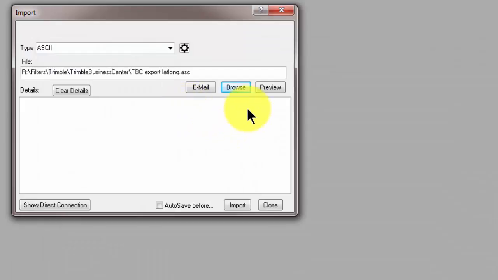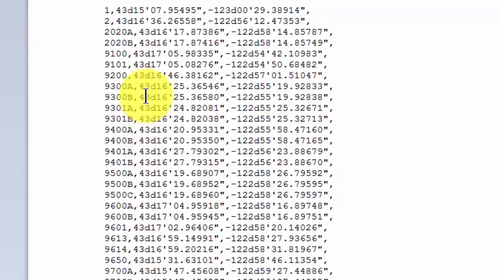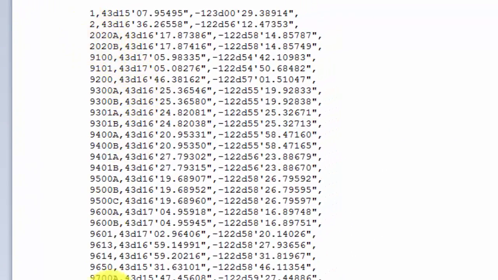So let's tell it we want to import this. I'm going to preview it real quick. And we can see that I've got almost 40 points here. And for each point, I've got the point label. I've got the latitude, and Trimble uses this lowercase d right here to delineate degrees. And then I've got the longitude, minus being west, and again, the little d to delineate the degrees. And I don't have anything following it, so no ellipsoid height, no description, pretty plain Jane here.